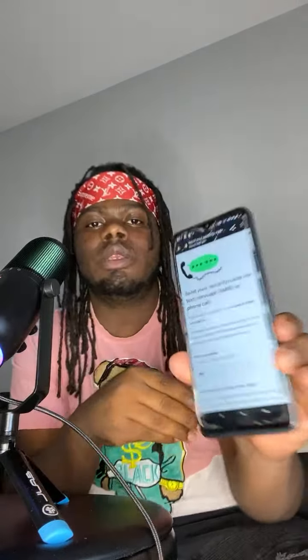So right here is where you type in your number. When you type in your number, it's gonna send a verification code.